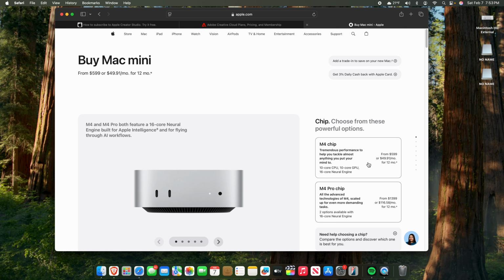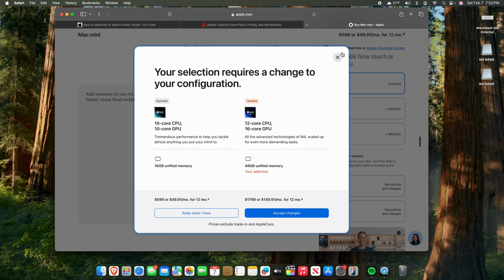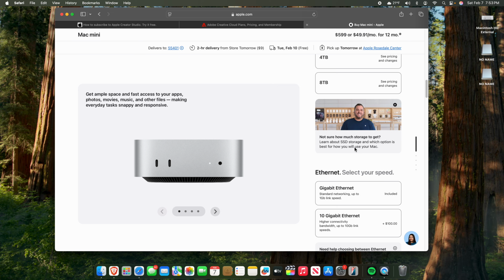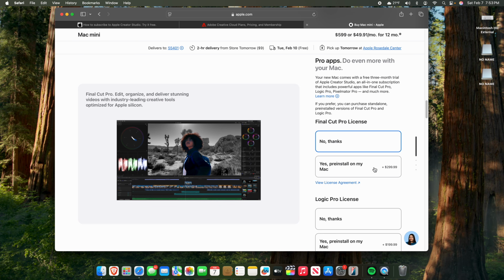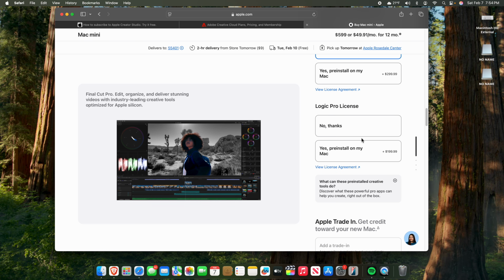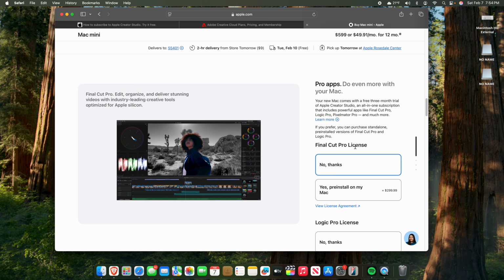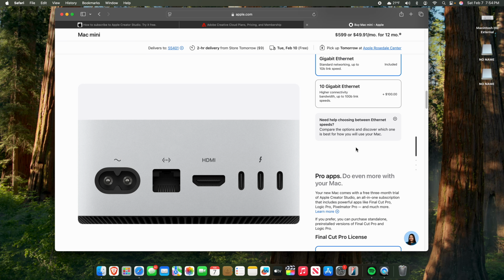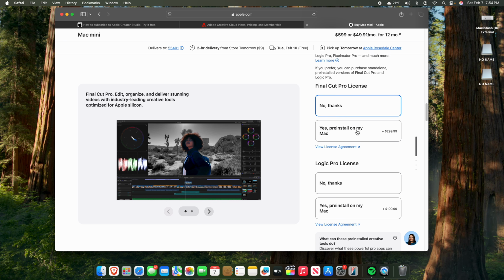Click buy, whatever. Click the cheapest ones. Sure. Yeah, okay, so here we go. Final Cut Pro license for $299. Logic Pro license for $199. Interesting. Did they discontinue the bundle? Looks like they discontinued the bundle.